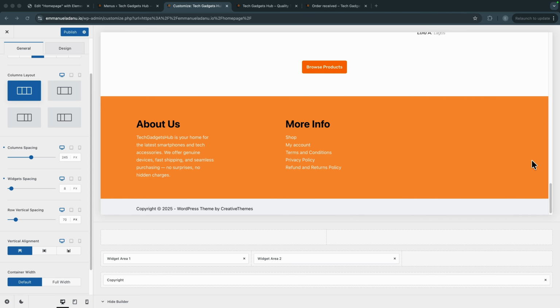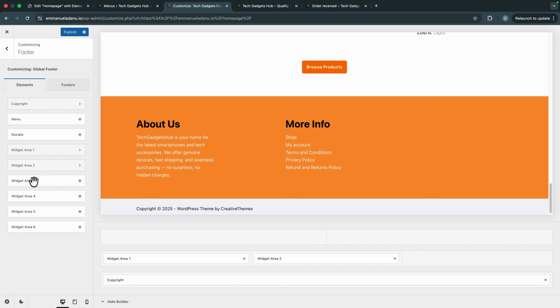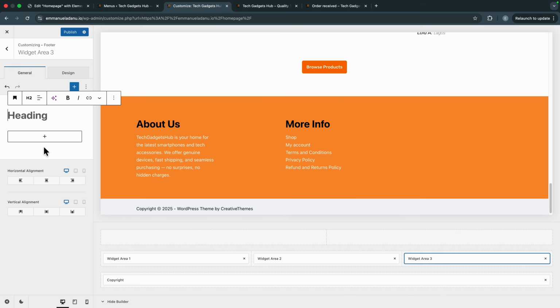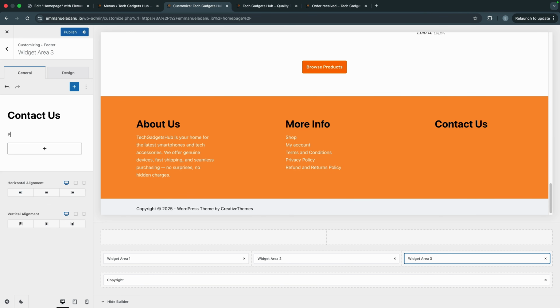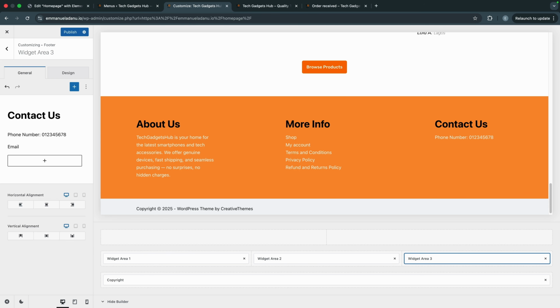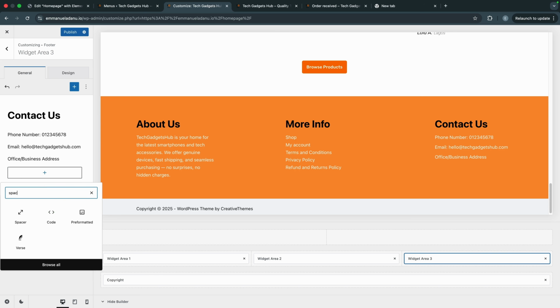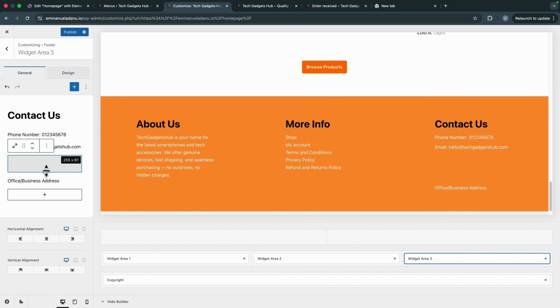Now we are going to add our business contact information to this area. So come over and add a third widget. This time the title is going to be contact us. Then add a paragraph for phone number. Then you can just enter your business phone number right here. Add another paragraph for email. Enter your business email. Finally, you can add your office or business address. I will add a little bit of space before this. Okay, I think that should do.